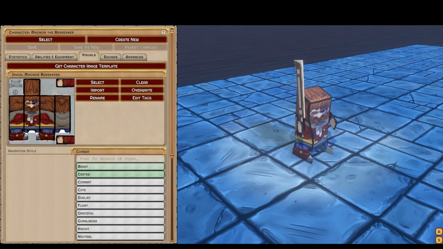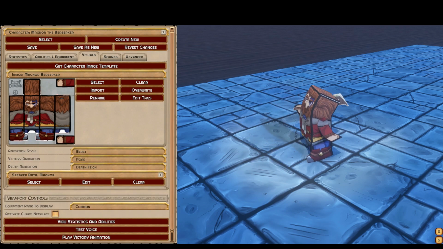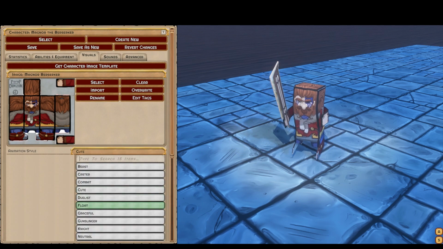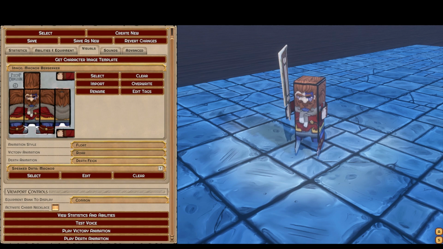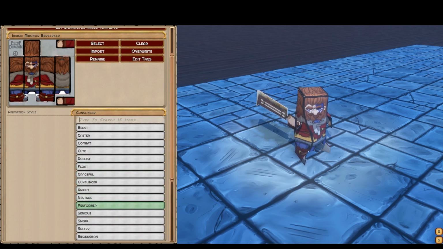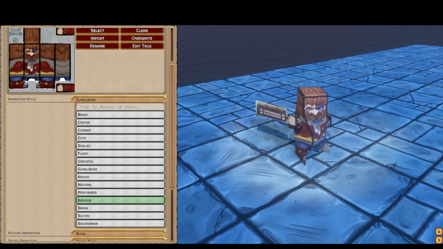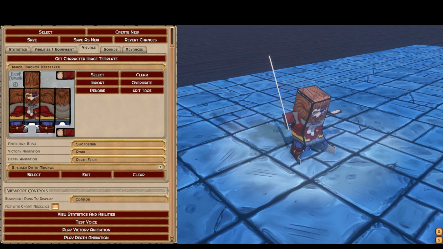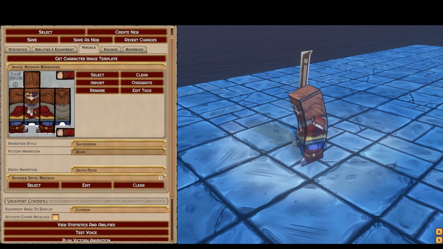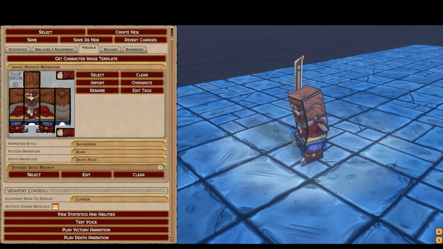The animation style is cool. So here we can set him to be animated in, you know, beast mode or cute. You can make him float. You can make him a gunslinger. You can do all kinds of things here. And this is, of course, purely cosmetic. There's not going to be any gameplay component to this. Here's where you set his victory animation or his death animation, and you can play them down here.